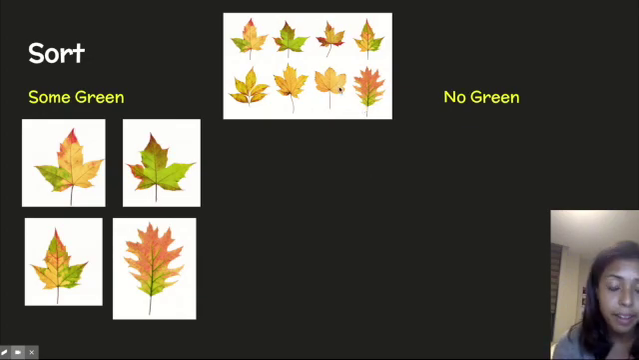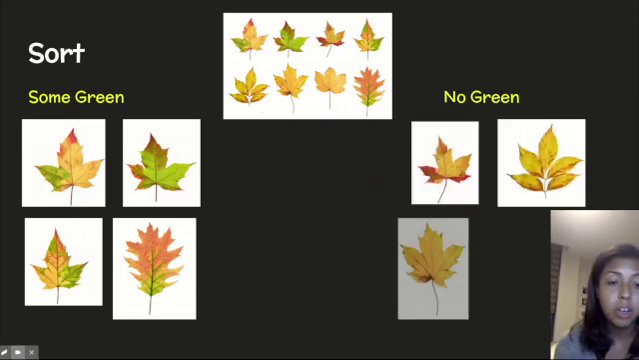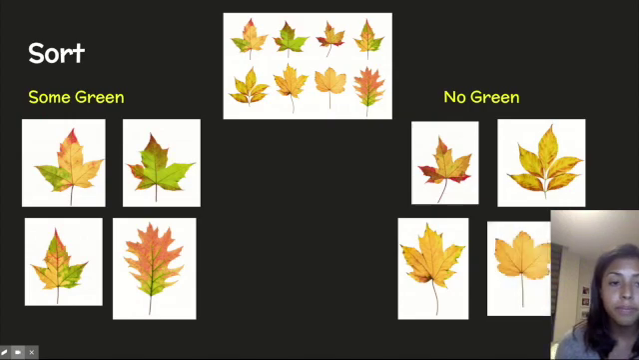What about this one? Did it have some green or no green? Yep, no green. No way, Jose. I don't see any green in that leaf. What about this one? Not much green there. What about this one? Yeah, I'd say that one has very little green. So I put all of those into my no green pile. Awesome. Thanks so much for helping me sort out my leaves. Now I can keep them super organized in my room.